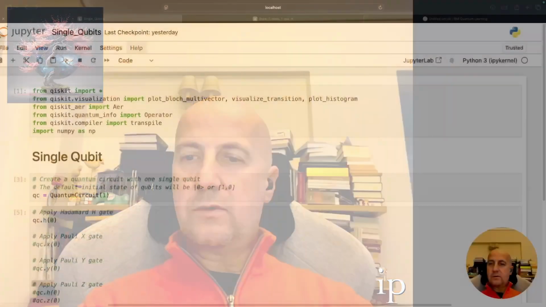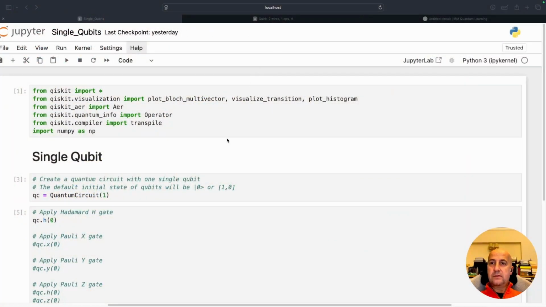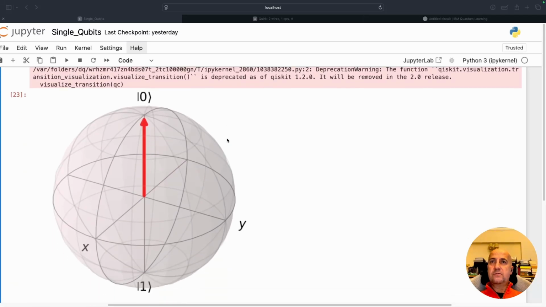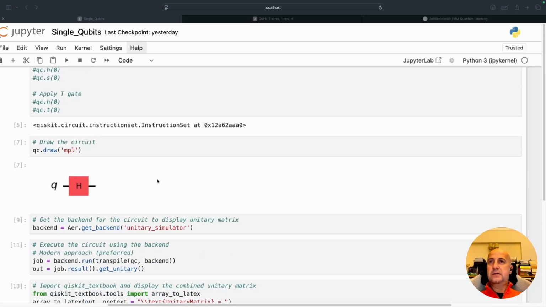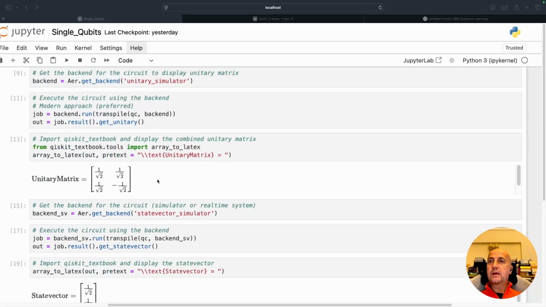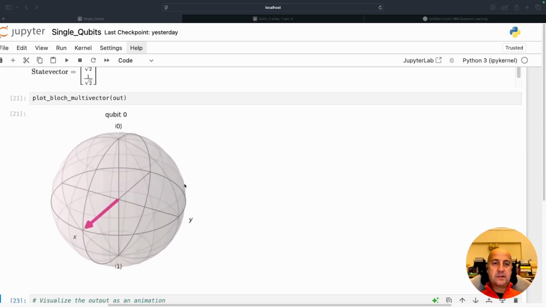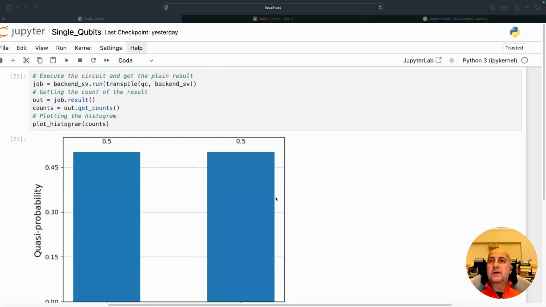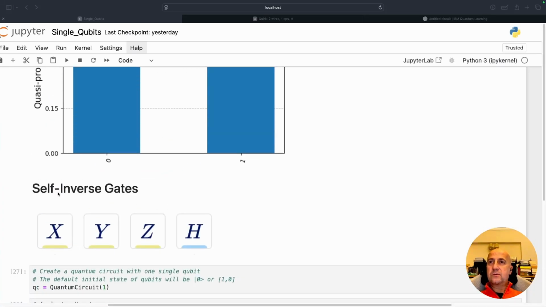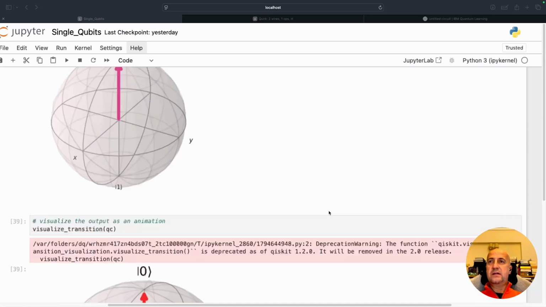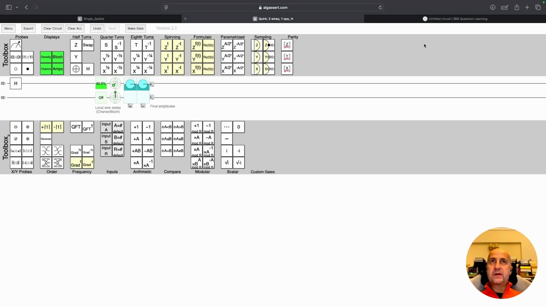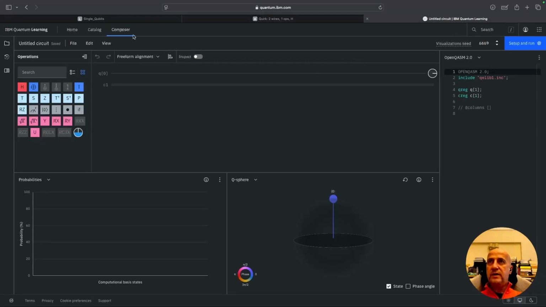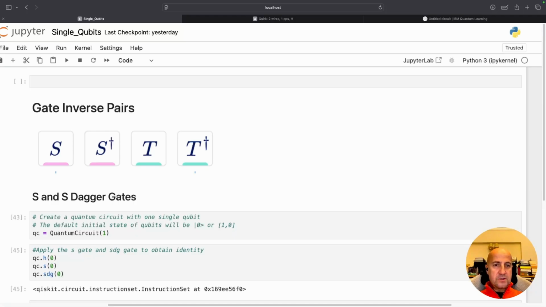Today we're going to work with single qubits on Jupyter Notebook. We're going to see a lot of cool stuff: how to draw a circuit with a single qubit, and where that qubit is on the sphere, the Bloch sphere, a great visualization. We're going to talk about self-inverse gates and also gate inverse pairs, and work with Quirk and also with the IBM Learning platform. So watch the video until the end and let's get started.